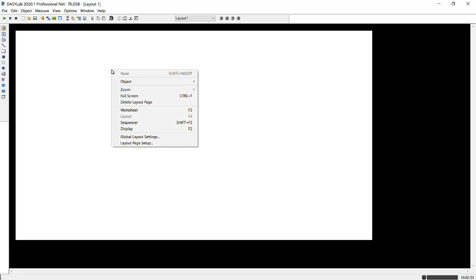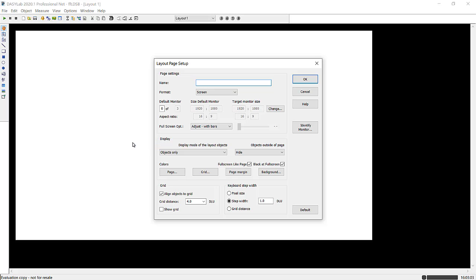The first thing I want to do is go into the layout page setup. I right-click to open the context menu and I'll click Layout Page Setup. I'm going to name this. This is going to be my displays. It's screen oriented. You've got several orientations to choose from.